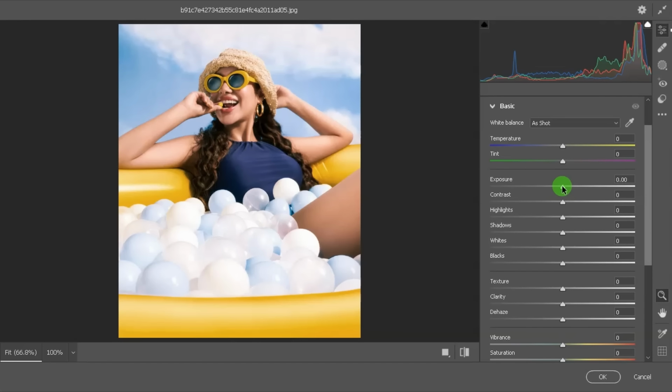With the basic adjustments, we'll bring up the exposure a bit for the clean commercial look, just a bit, and then we'll bring down the contrast a bit. We'll come to highlight and we'll increase the highlight, right? With commercial looks, they often want that bright look, right?